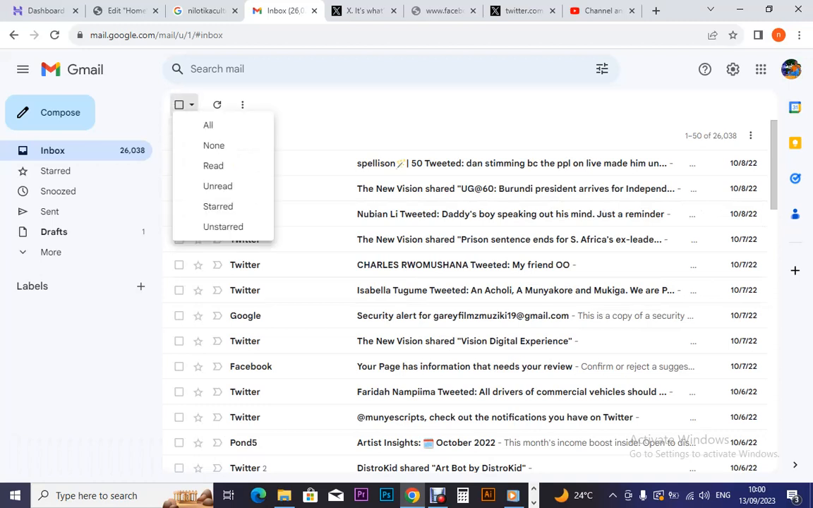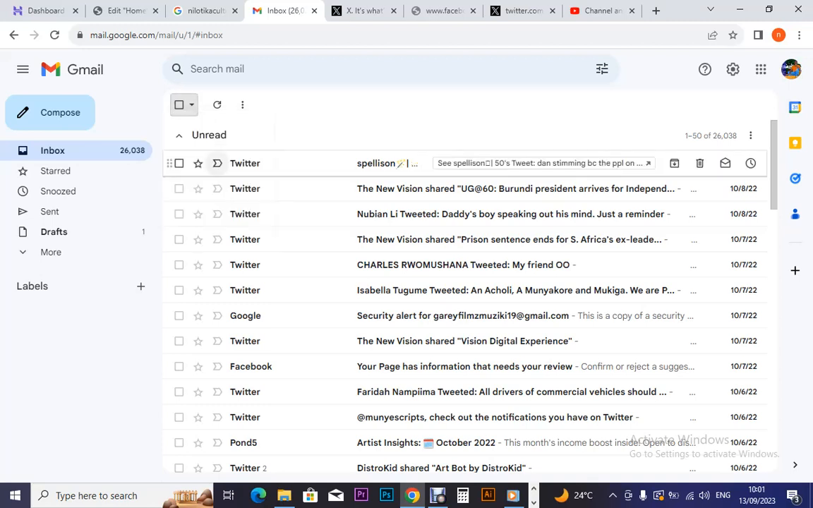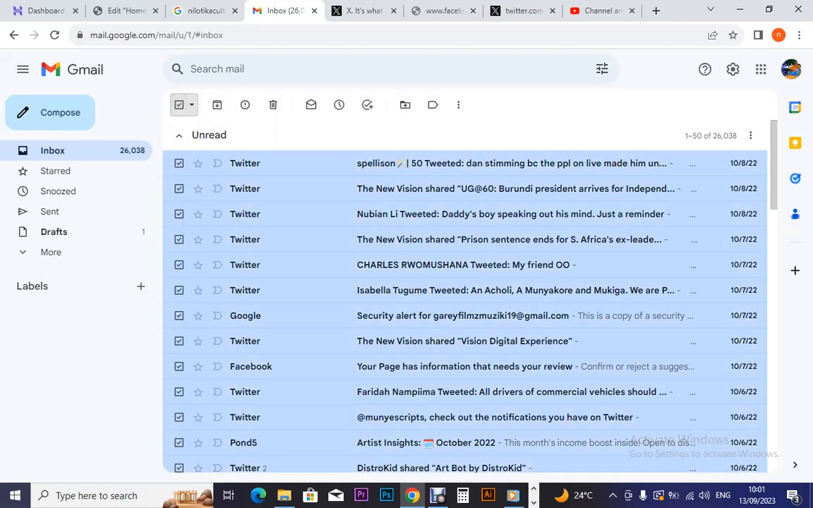So if I come here and click this arrow, I can choose unread, read, none, all. If I select all, it means that I can delete either read, unread, starred or unstarred, so long as I've clicked all. If I want to delete read, then I select read. Then after selecting read, here is read.